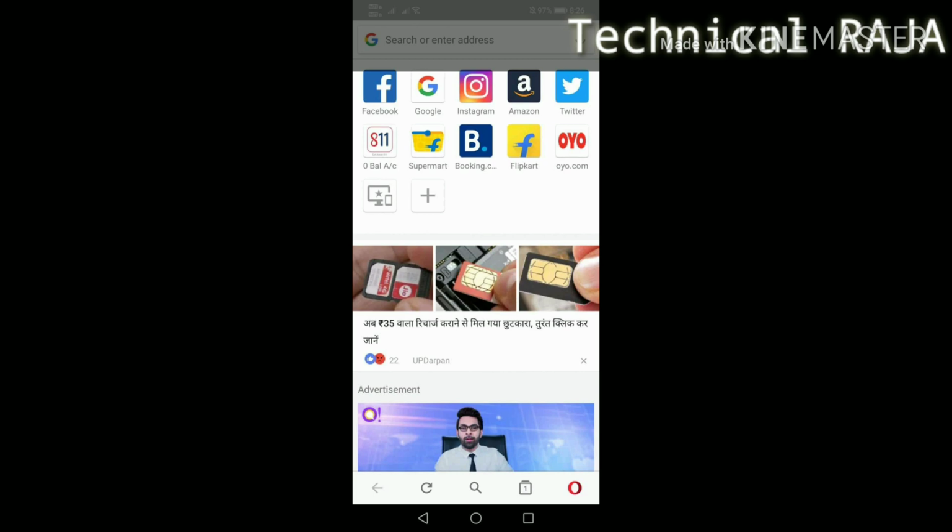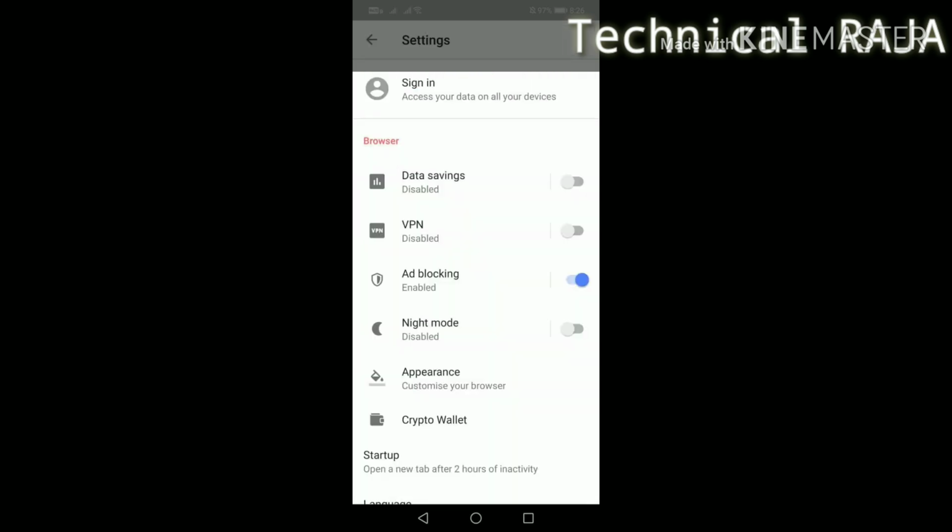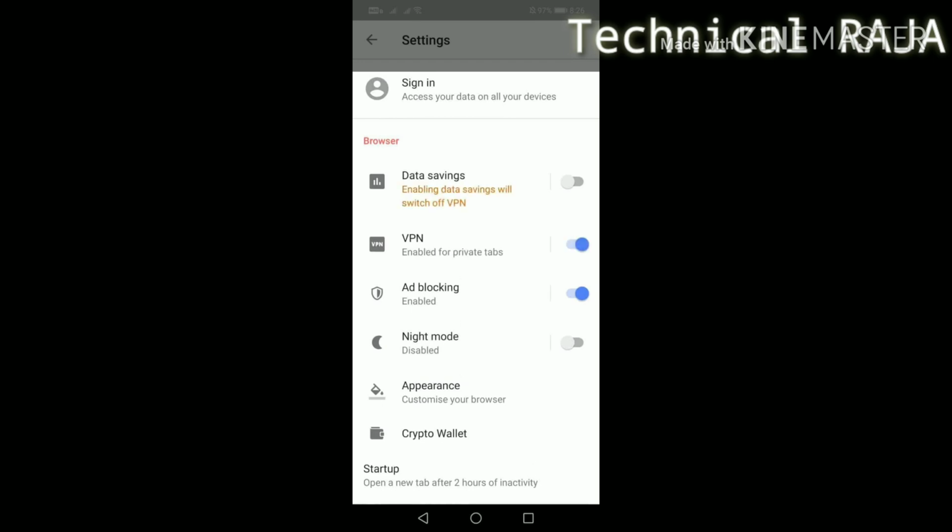Step 3. Now you will see the main interface of the Opera with free VPN web browser. Step 4. Now tap on the Opera icon and then tap on settings. Step 5. Next, tap on the VPN tab and then enable the VPN option from there.